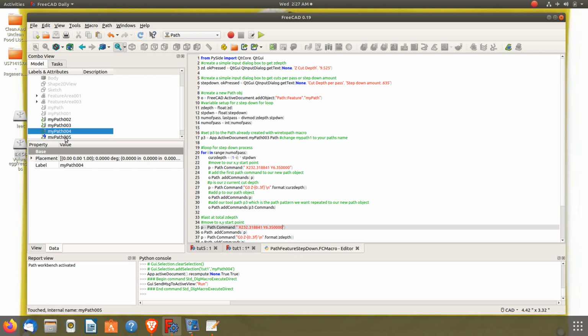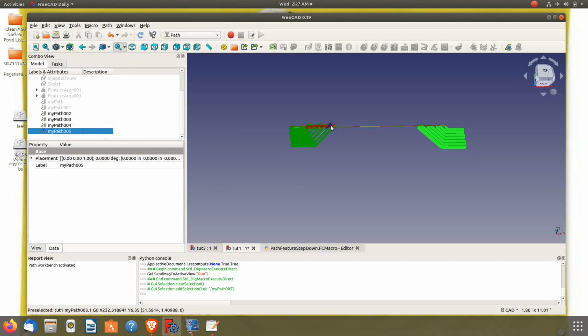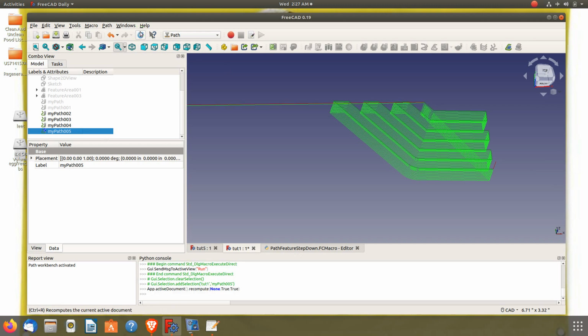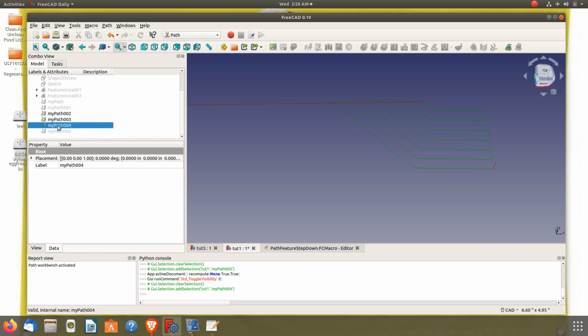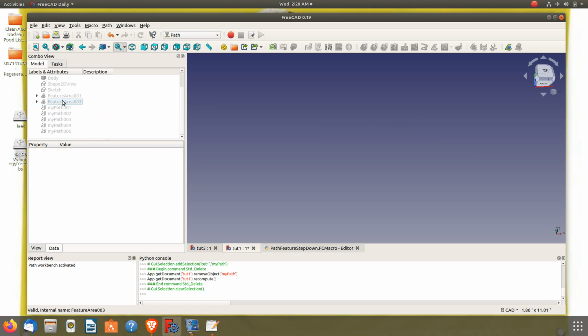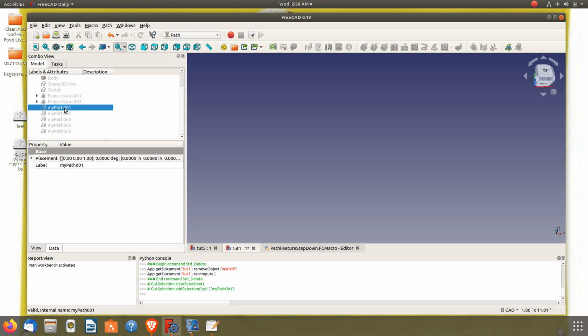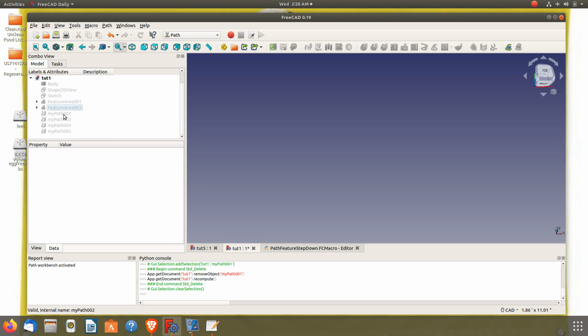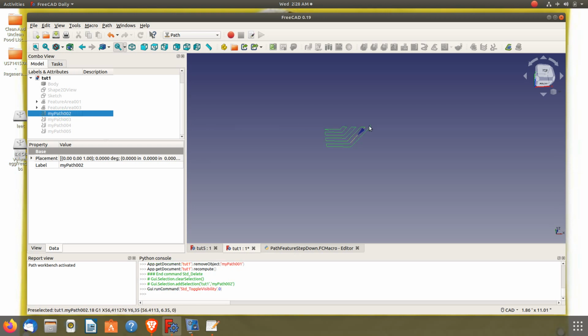5th toolpath. There it is. Looky there. Hit refresh. So if we hide this toolpath and hide this toolpath, these were the original 2 toolpaths we had created the path 4 and 5 from. We can hide them. We don't need these anymore because those were the original ones that we edited to get these with our lead outs. And these are the ones that we created with our path feature step down macro.